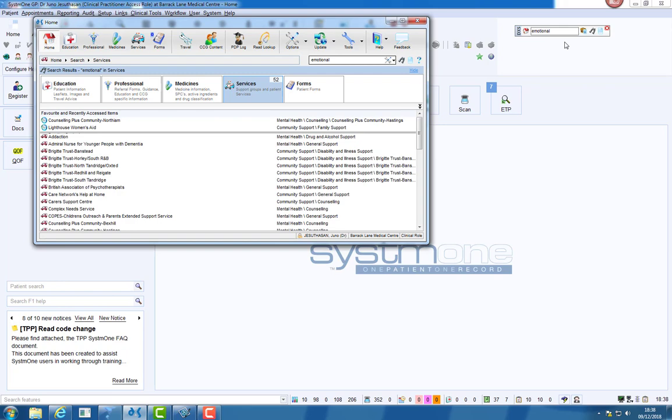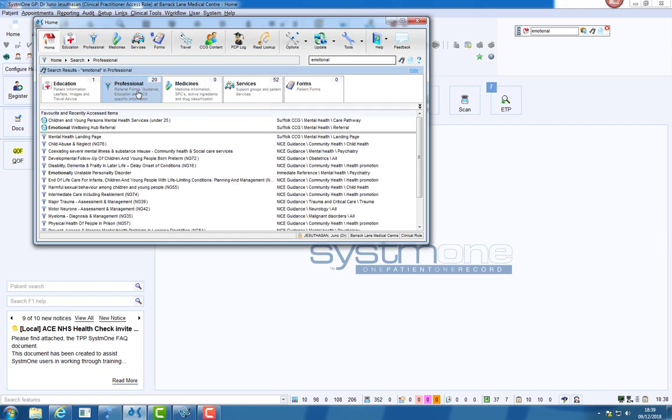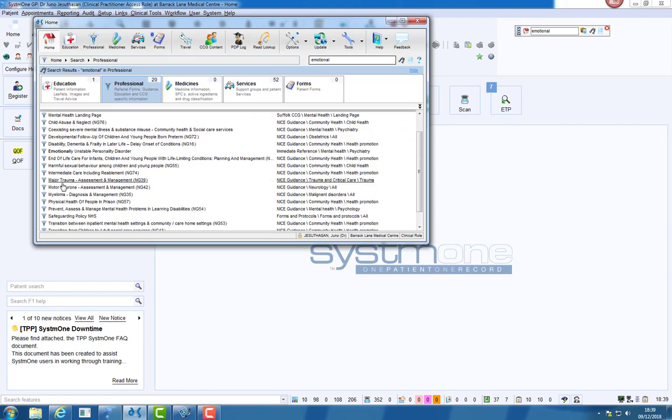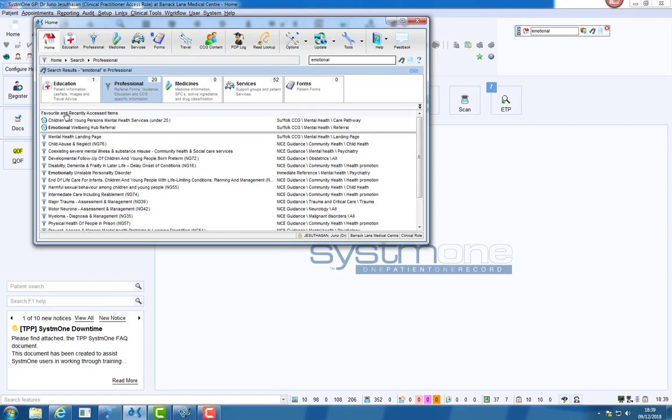DXS will launch. There are 52 services with the word emotional, 20 professional resources. So if I click on that, it should be somewhere in this list. Now we've got young persons mental health services under 25 and emotional wellbeing hub referral. The reason they're up here with this little clock icon rather than down here is that I have accessed this either recently or put it in as a favorite.